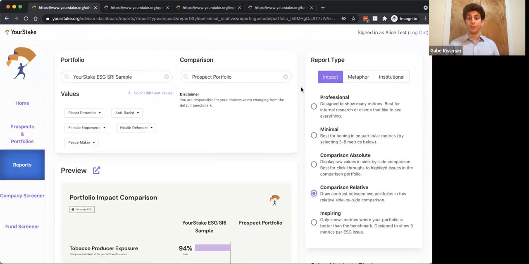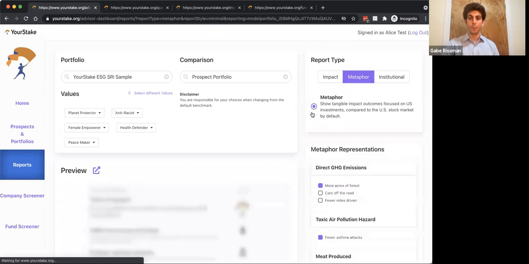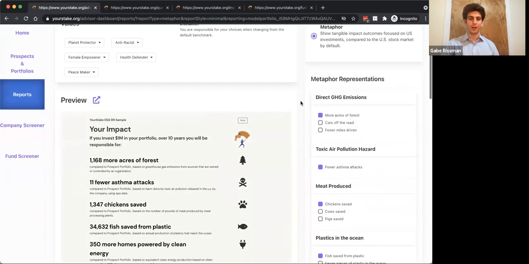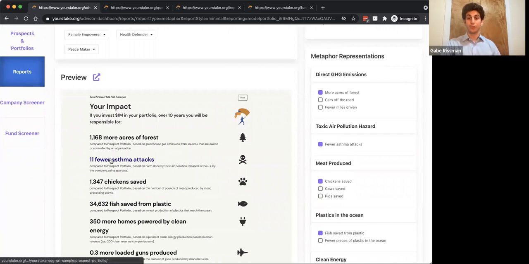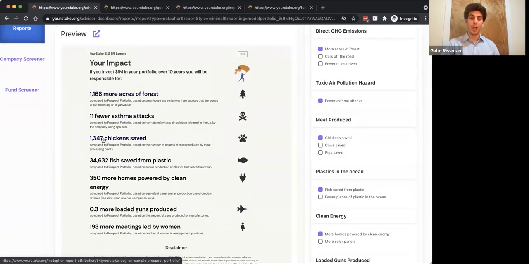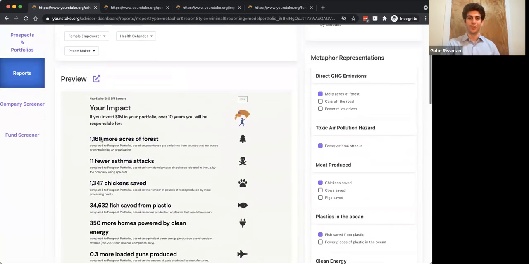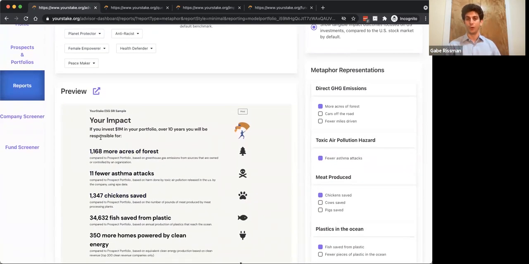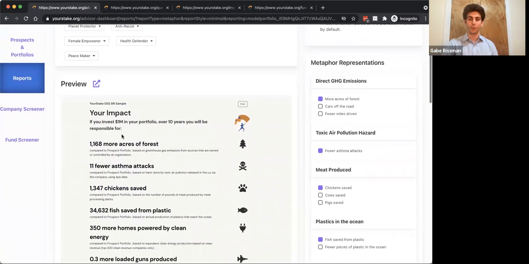The next thing that I'd love to show is in the Your Stake Champion tier, which is our metaphor and institutional style reporting. Our metaphor reports take toxic air pollution and translate that into asthma attacks, or take carbon emissions and translate that into acres of forest or cars off the road. It can show you how many fewer chickens are killed in your portfolio compared to the prospect's existing portfolio. And the way that we do this is as a measure of responsibility.